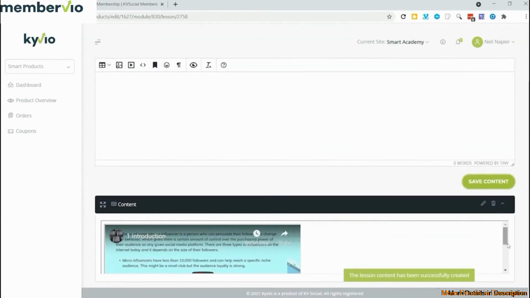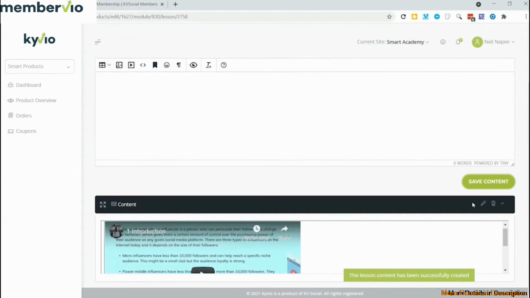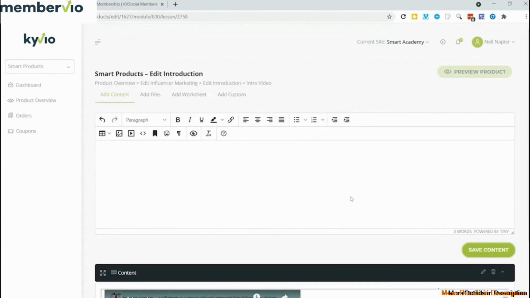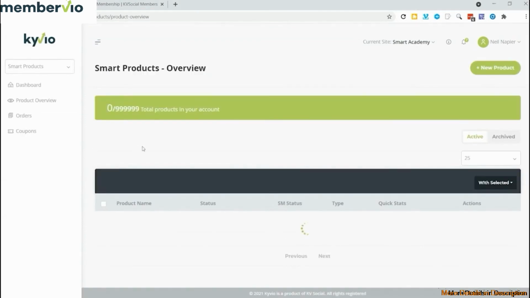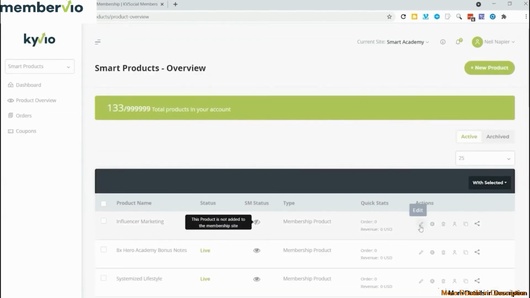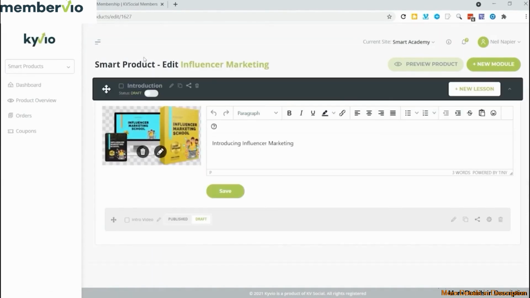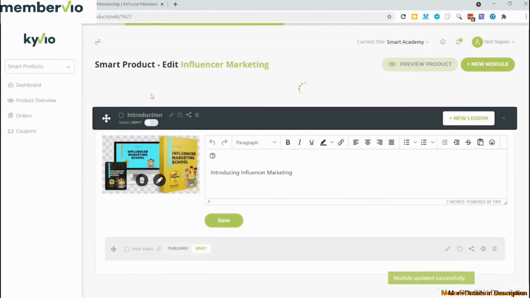So here I can preview my content as well. I can then go back and edit that or delete that if I changed my mind. From here, I can hop back to my product overview and I can see my product right here. Right now, it's in draft mode, so I'm going to go ahead and publish that.